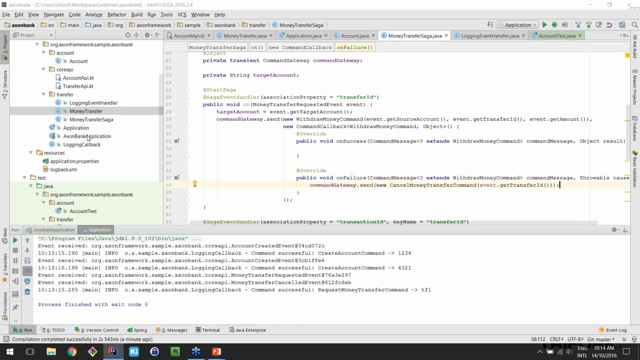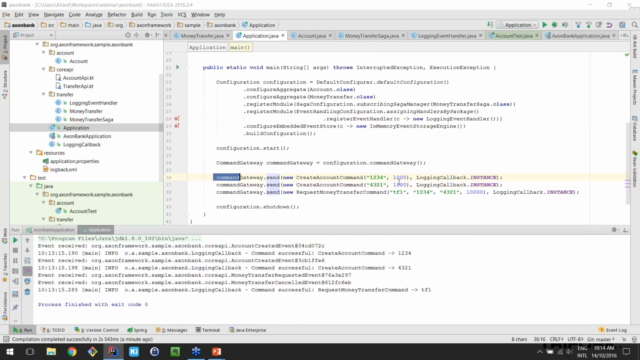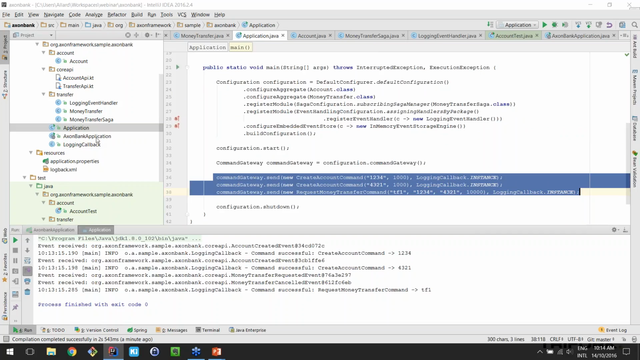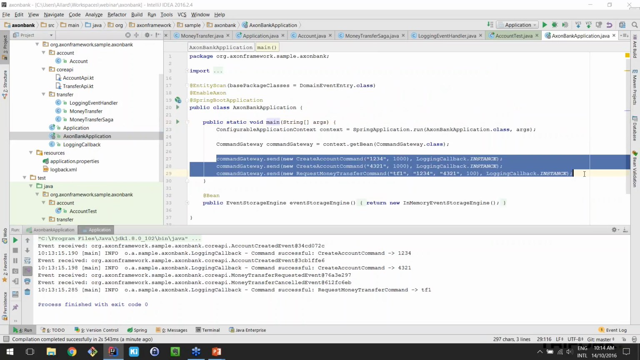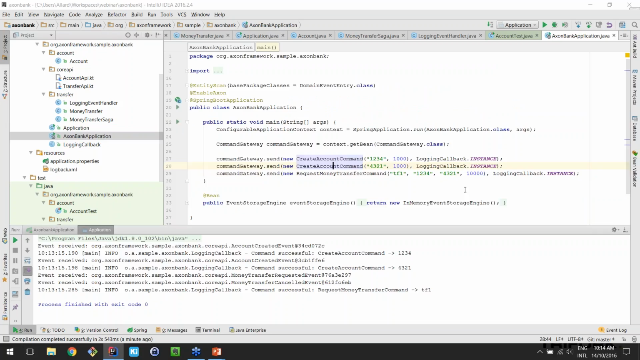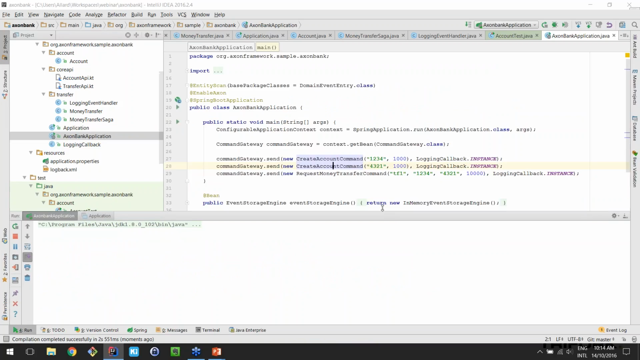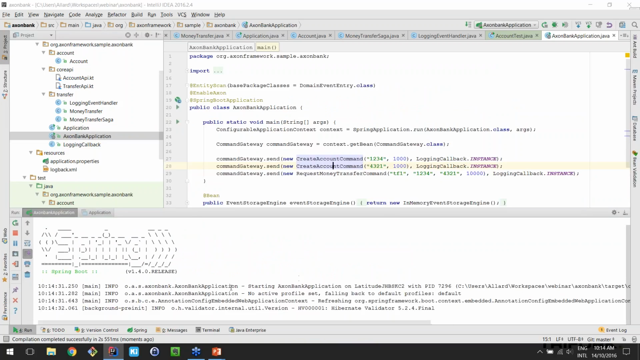So this is our little process. Of course, if we run it in the Spring version of it, it will perform exactly the same way. But just to show that, we run it.